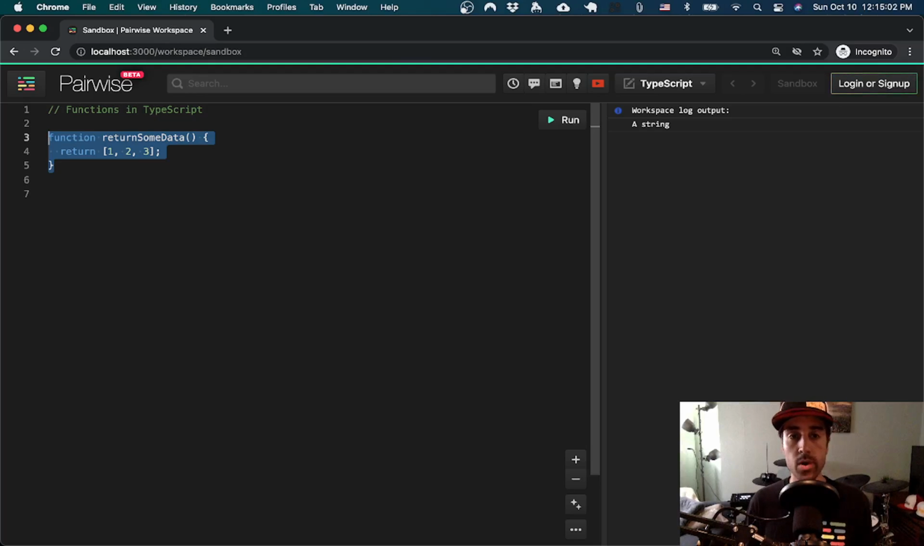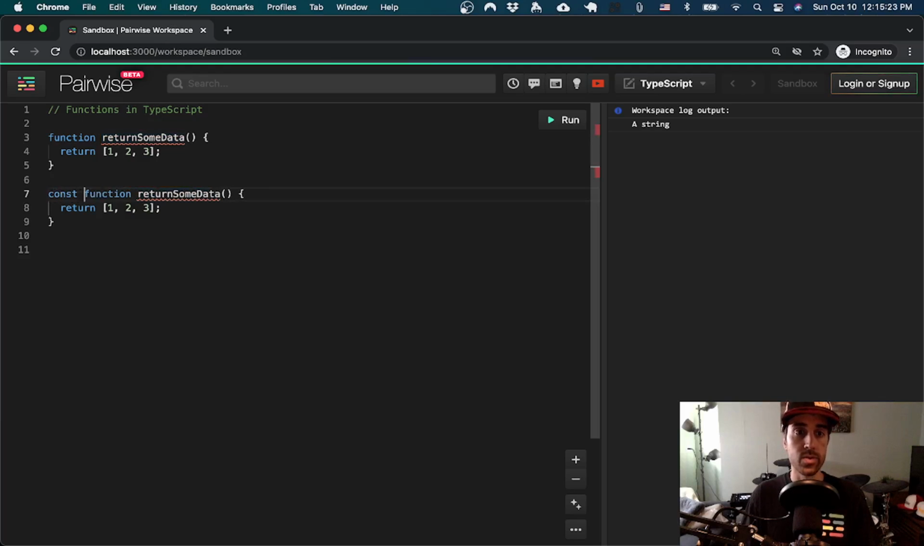All right, so now I want to show you a few other ways we could have defined this function. With TypeScript, you have a few different syntaxes available for defining functions. This is probably one of the most common ways that you will see, by using the function keyword and then a name of the function and then defining your function here. However, we could also define a function like this and then assign it to some other name like this, someOtherName equals function returnSomeData and then return 1, 2, 3.